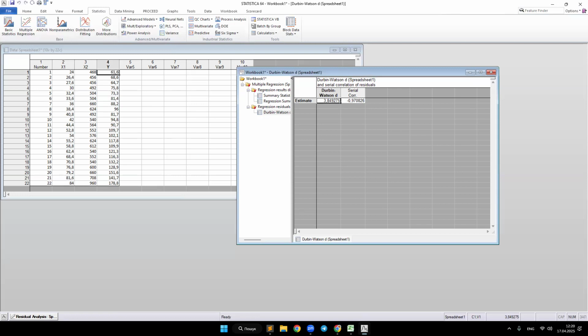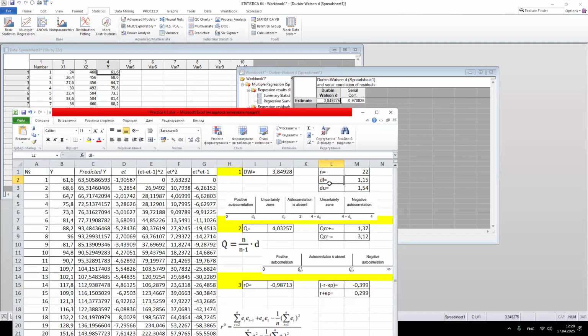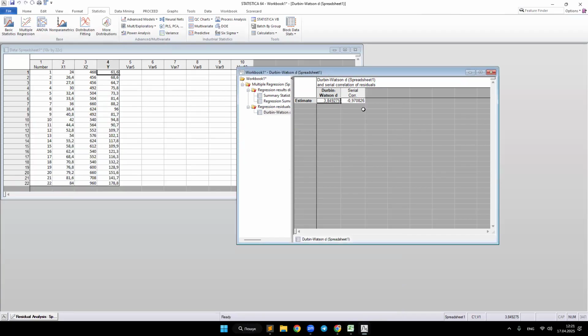We calculated this coefficient in our practice here, so we can find these values in Statistica. We don't see any values like DL and DU, so these values we can find only in statistical tables. I described these tables in our previous classes. So here we can obtain only two results: first, Durbin-Watson, second, the serial coefficient, or maybe it's called the cyclic autocorrelation coefficient.